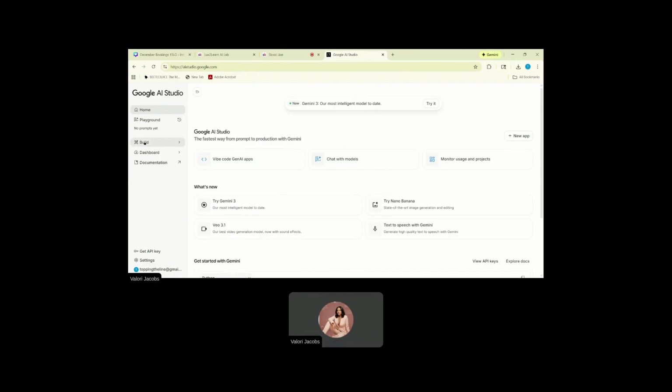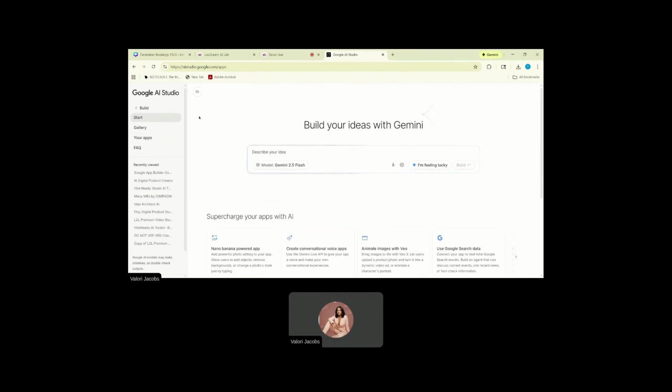Okay, so I'm gonna go into build. And then on this side, you'll see start, you'll see gallery, you'll see your apps, FAQs, and then these are the recent ones that I've been into. So these are the ones that I've built since I started playing around with this. And I actually had used this probably a couple months ago in September, and I had forgotten about it.